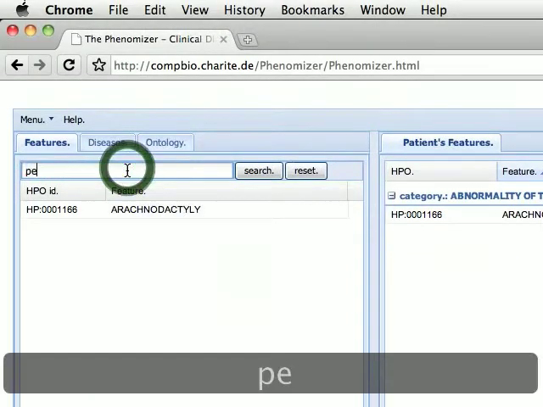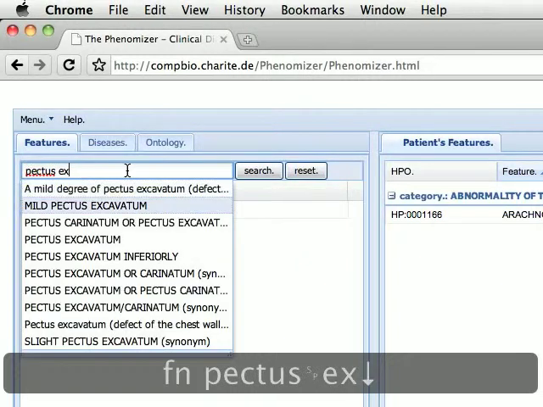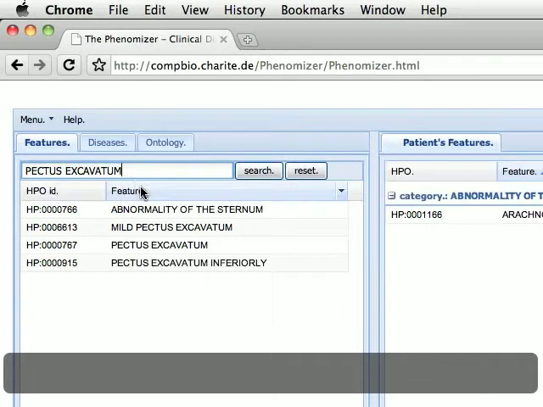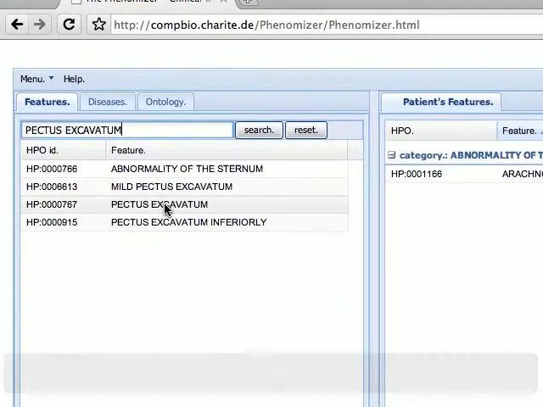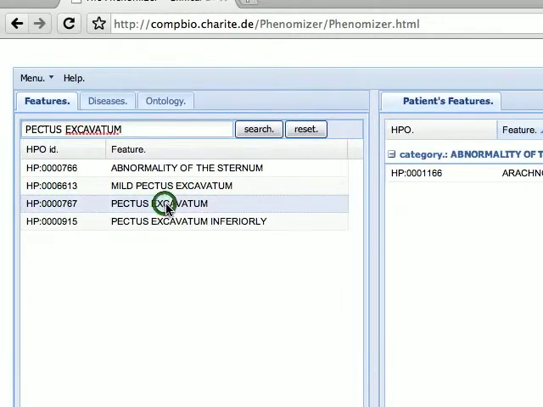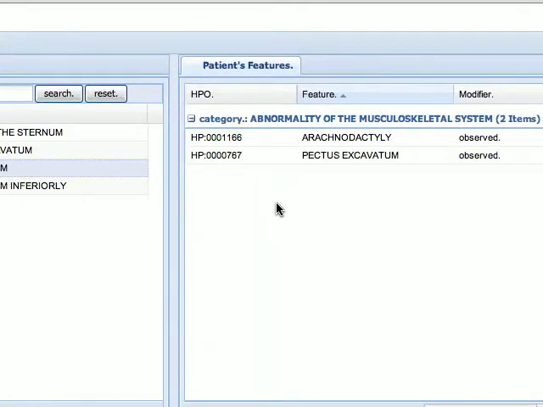Show you a second example. Search for pectus excavatum. We will now drag and drop it. Click on the term, drag it over here and drop it.